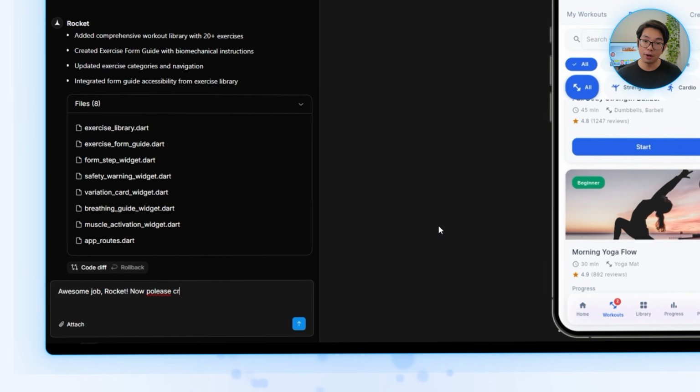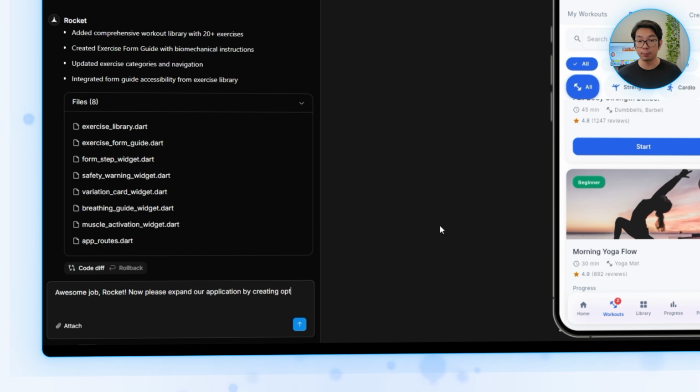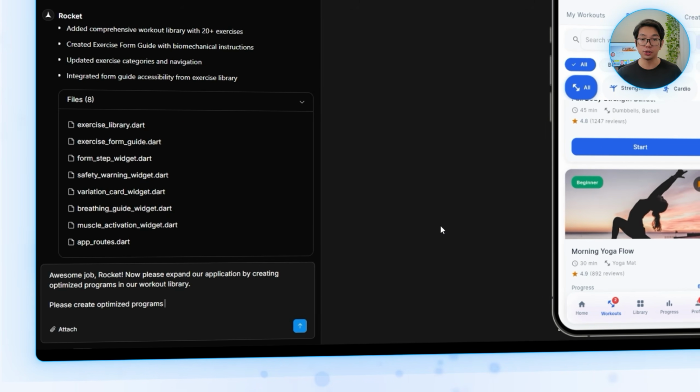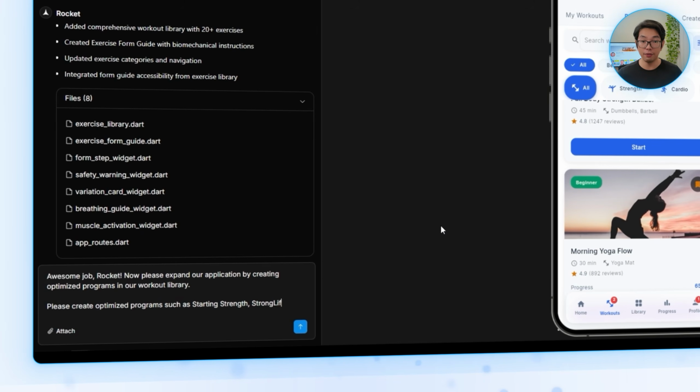So for this next step, I want to expand our library into something bigger. Not just individual workouts, but full-on training programs like Starting Strength and StrongLifts 5x5. This will give users a clear roadmap, complete with principles and progression, instead of just leaving them to piece things together on their own. And to do that, all it takes is this prompt and Rocket will handle the rest for us. Awesome job, Rocket. Now please expand our application by creating optimized programs in our workout library. Please create optimized programs such as Starting Strength, StrongLifts 5x5, and the like.